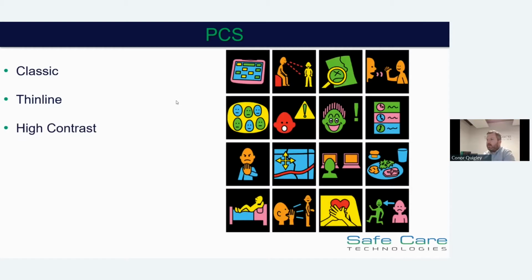And from that, we also have the high contrast symbols. These were designed for people with visual impairment. They are on a black background with a high contrast color, whether it's pink, yellow, or green, to contrast the symbol.